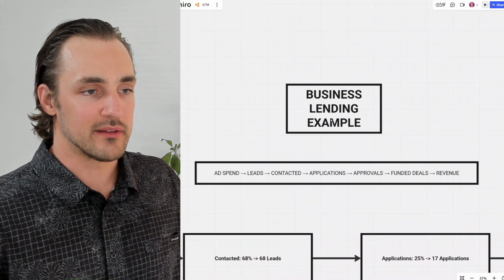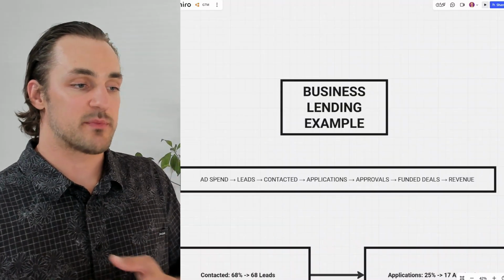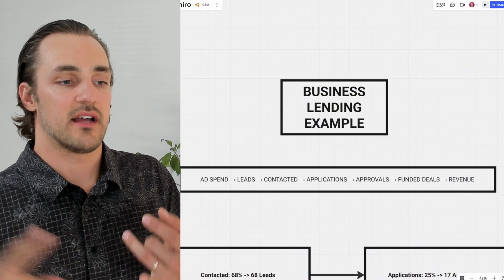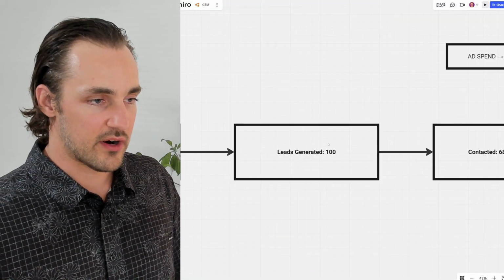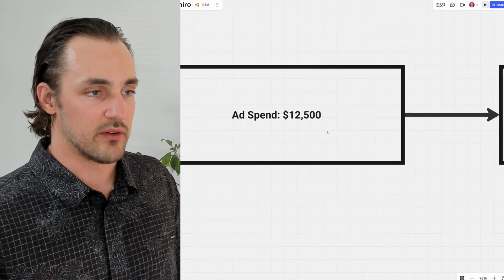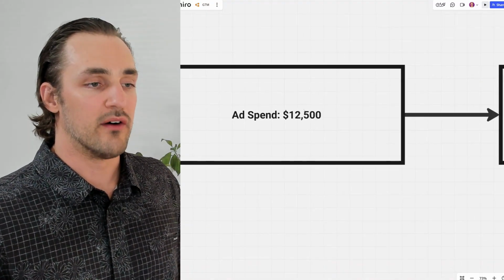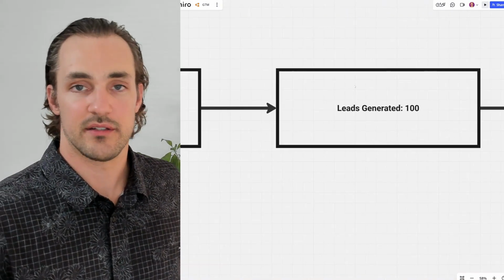All right, so now let's go through a specific example in business lending. Talk about ad spend, leads, contacts, applications, approvals, funded deals, and revenue. Now, these are actual figures for these campaigns. So let's assume $12,500 in ad spend generates 100 leads.